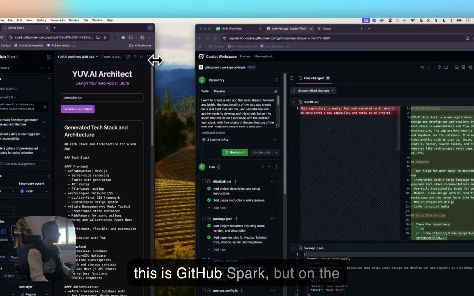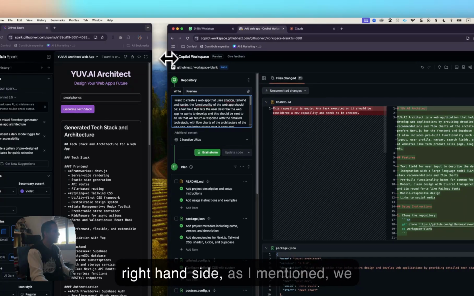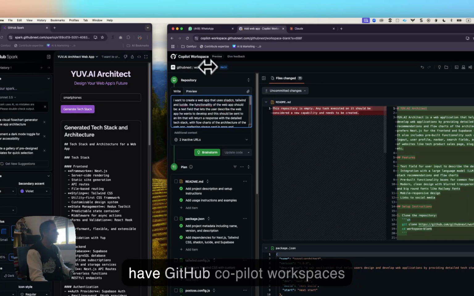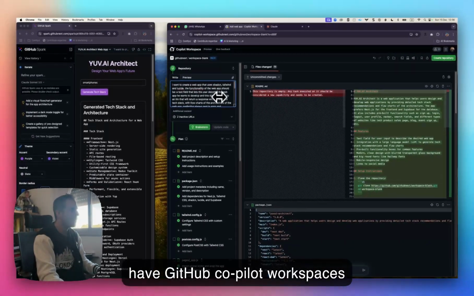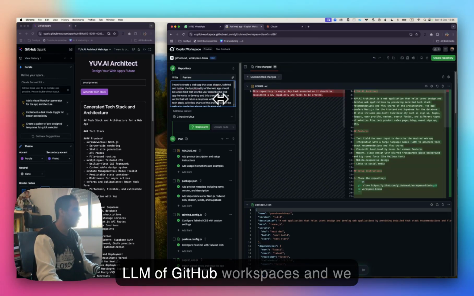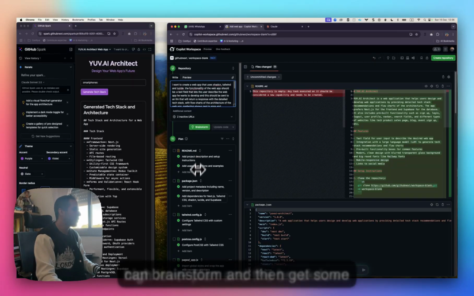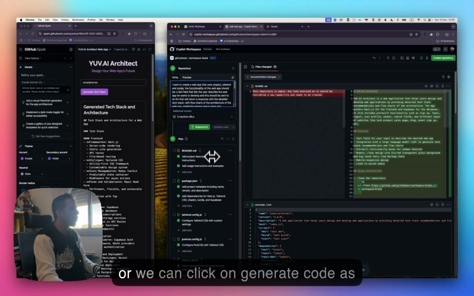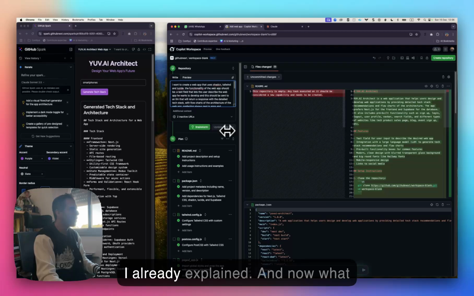Now this is GitHub Spark, but on the right hand side, as I mentioned, we have GitHub Copilot Workspace. And we can brainstorm with the LLM of GitHub Workspace and then get some high-level plan and the breakdown, or we can click on generate code as I already explained.